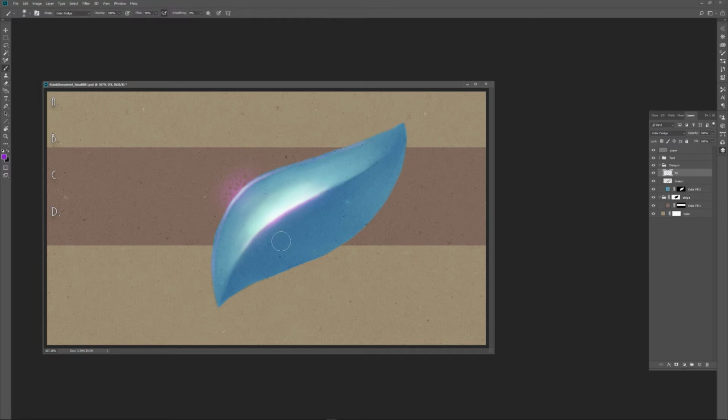I'll put it back on brush, and then maybe we want to make it feel like a little bit of light is hitting down and through here down below. Like this.